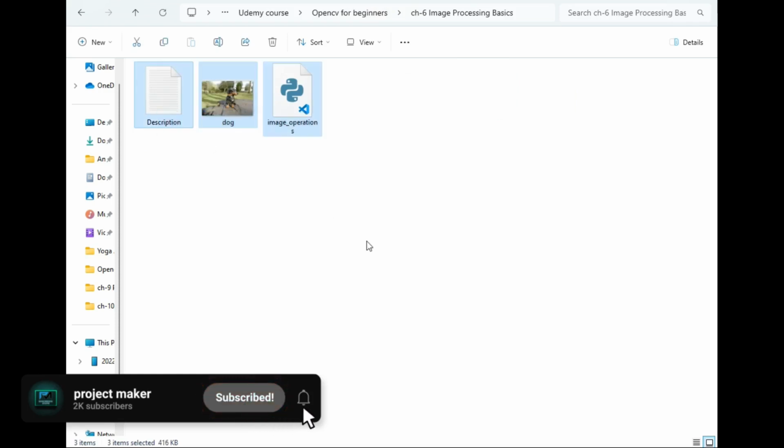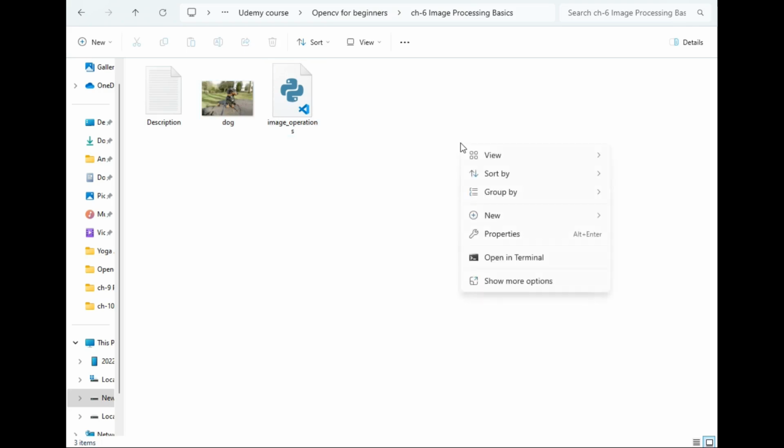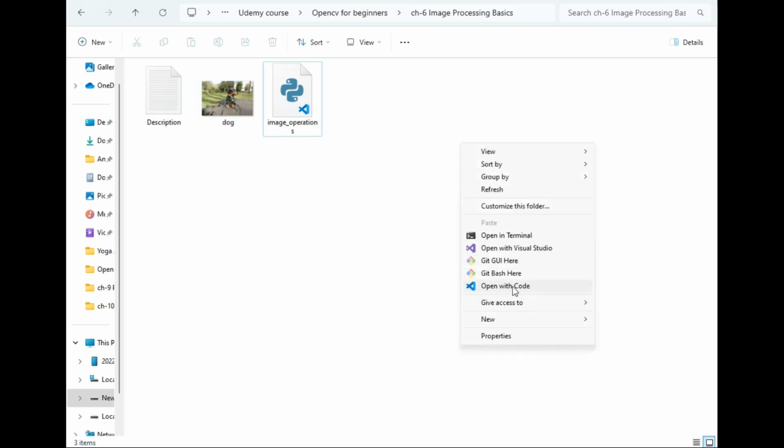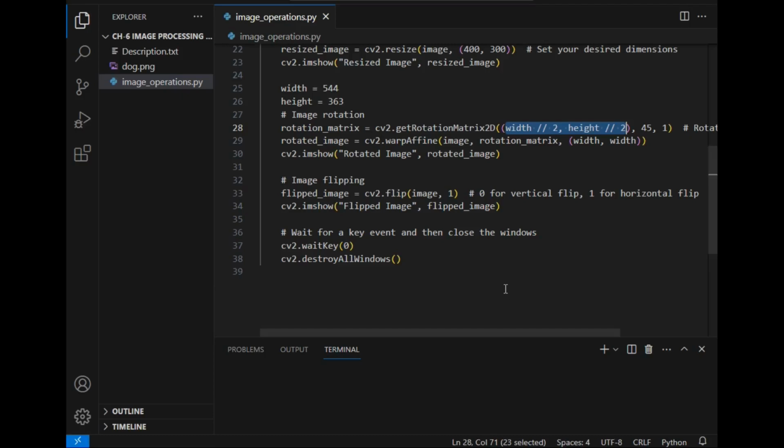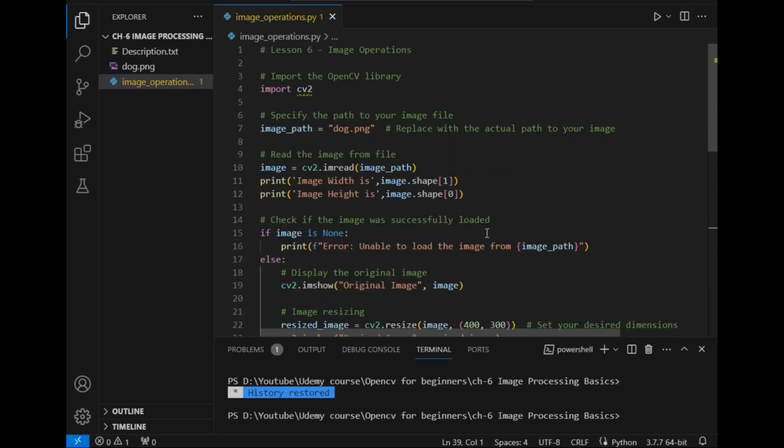As you can see, there are three files available, which is the description of this video, this is the image on which we will be performing various image operations, and this is a Python file where the code is written. So I will simply open this folder in VS Code. The code has opened in VS Code. Now let's understand the code.